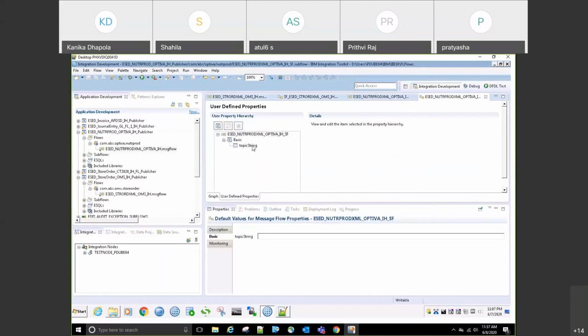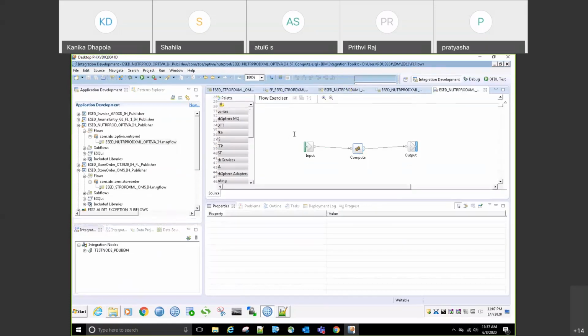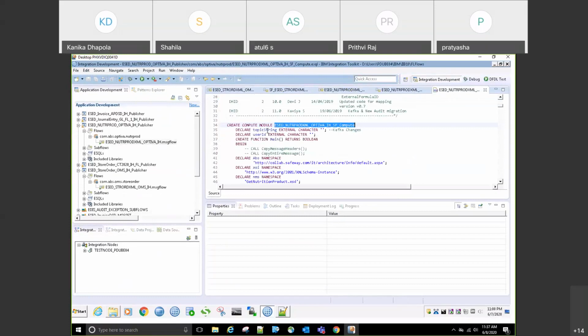This field has been created here by the developer. It did not exist initially. What we're doing is creating this field as an external variable, and it is also being referred to inside the code. You see this topic string? This is the same variable which has been created on the outside, on the subflow.